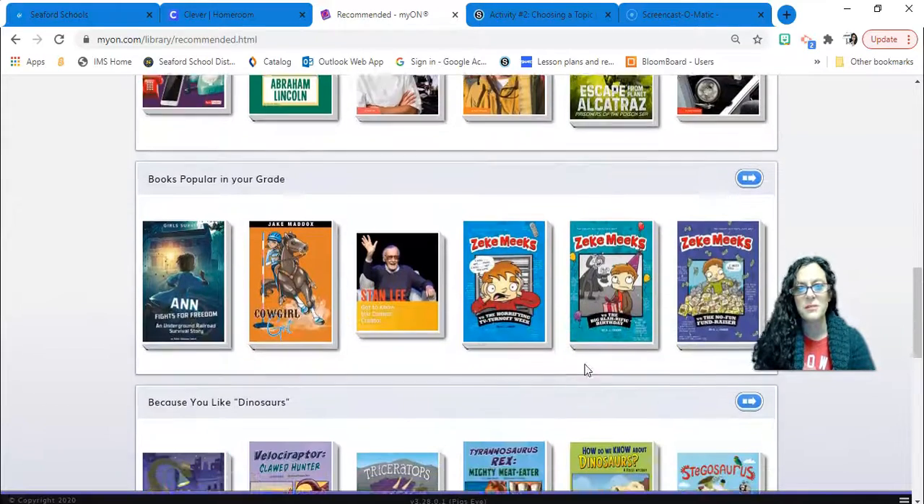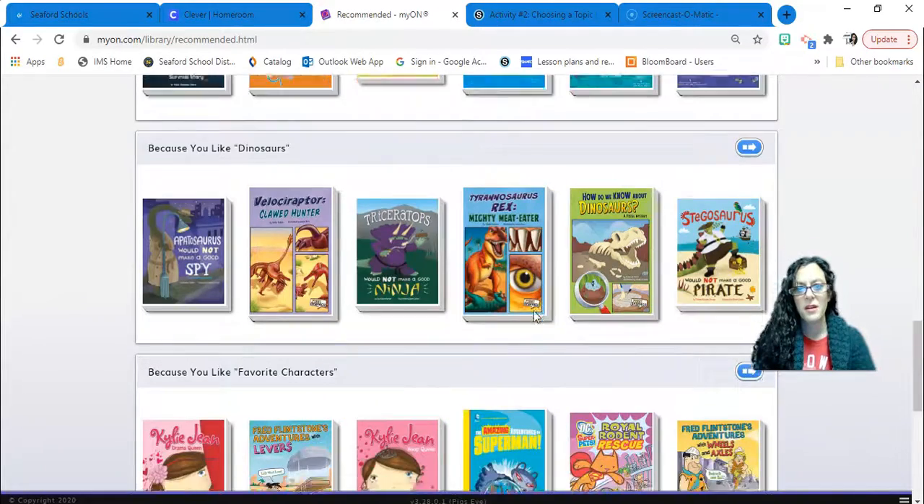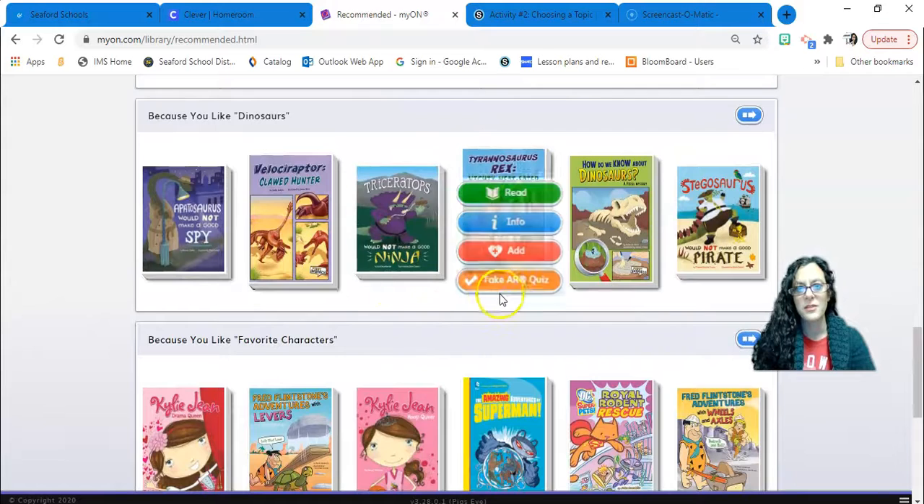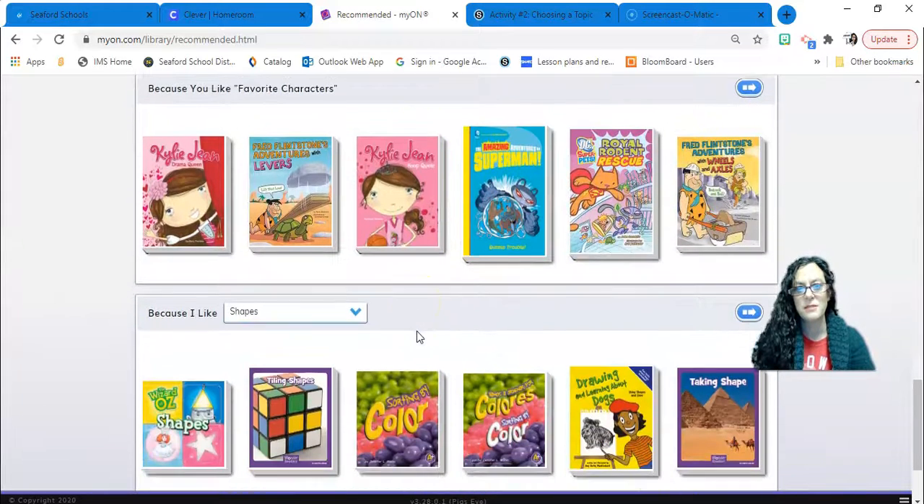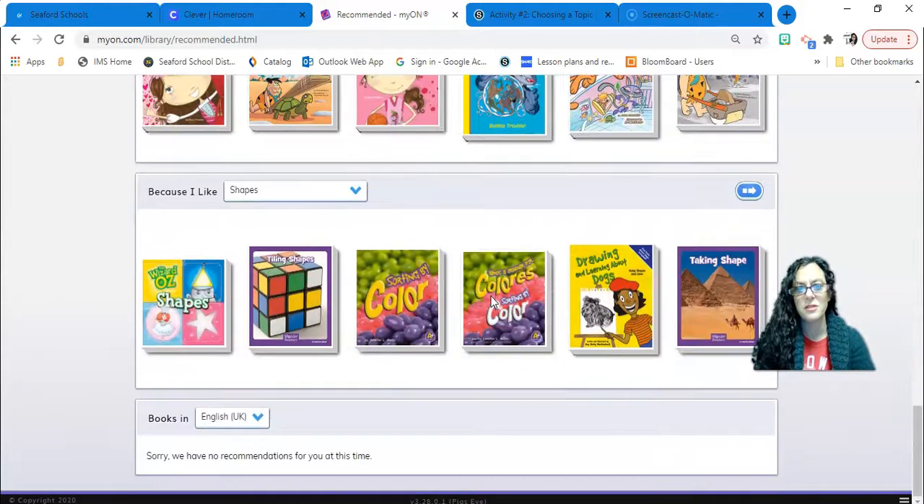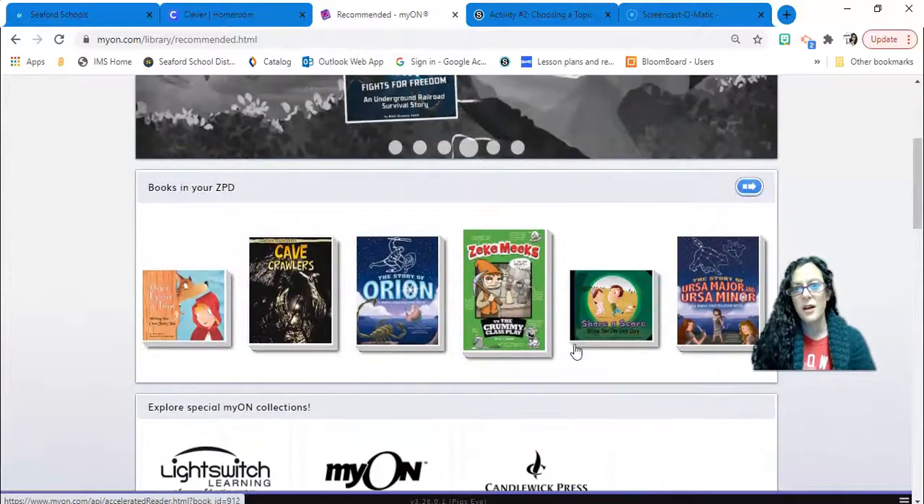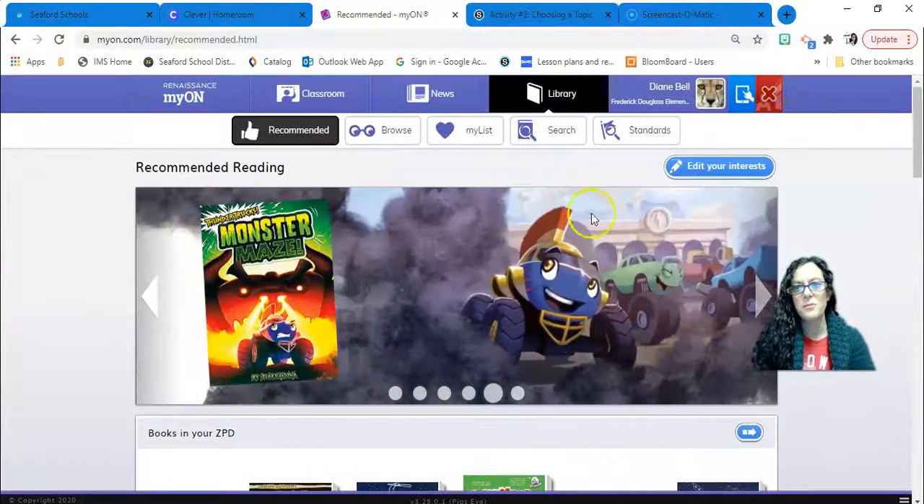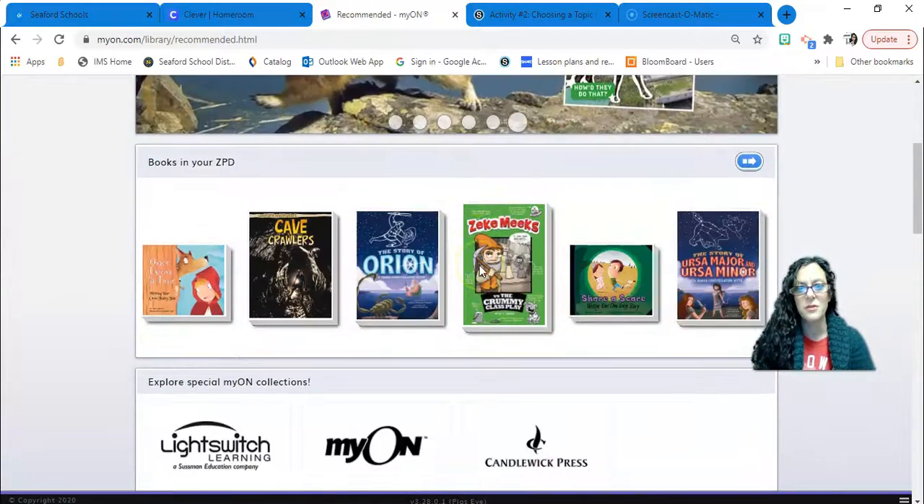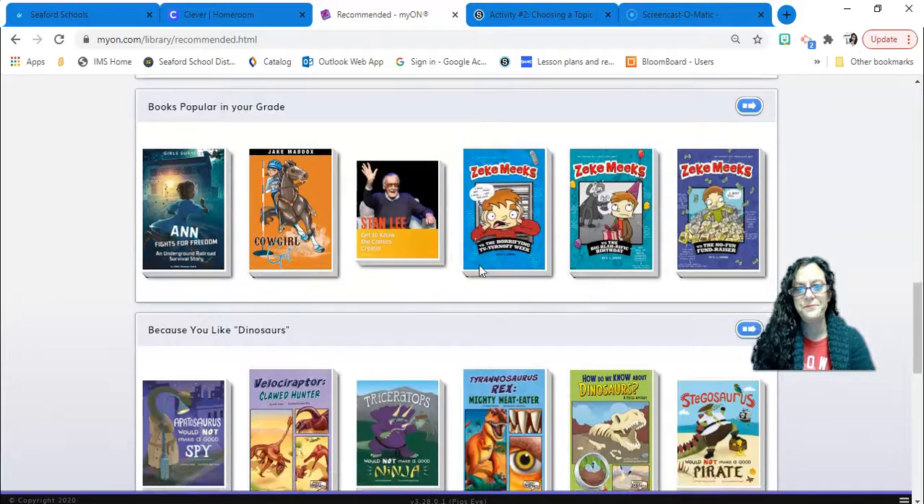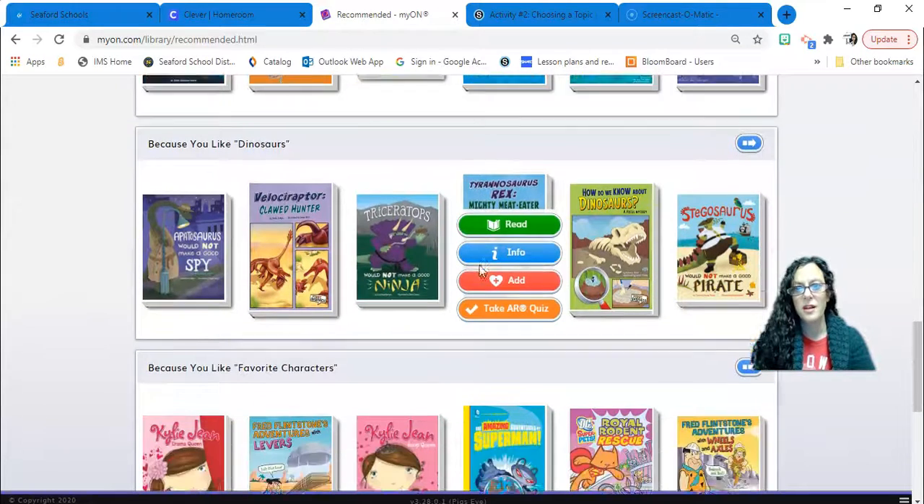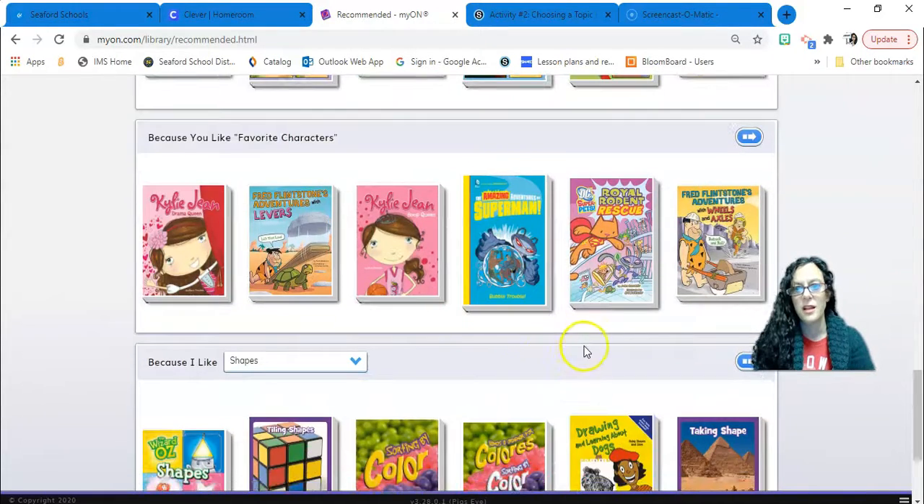These are new books, popular books. We also have dinosaur books, favorite characters, and shapes and stuff like that. So you could click on any of those books. You can also search for different types of books, and you can browse as well. So say I'm looking through and say I really like Royal Rodent Rescue.